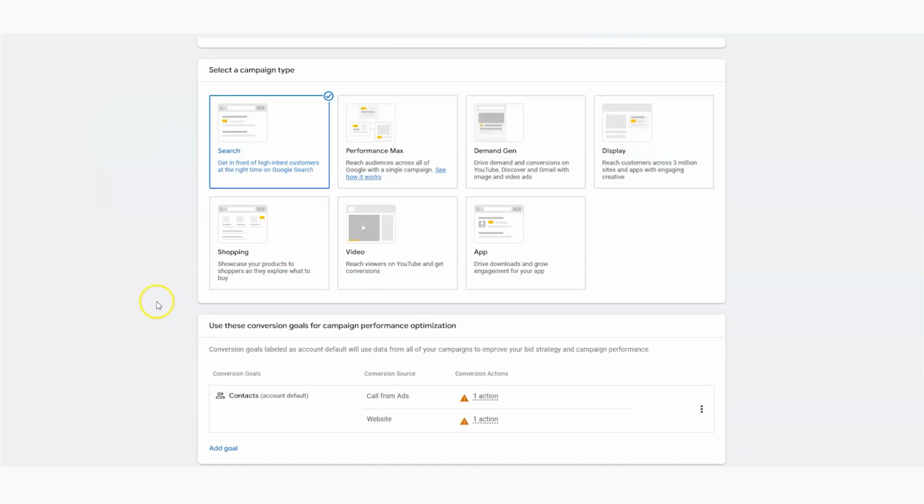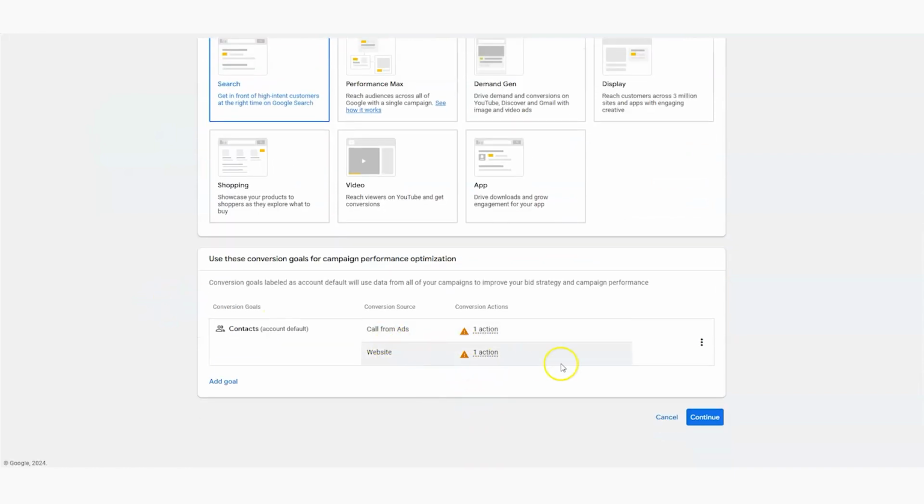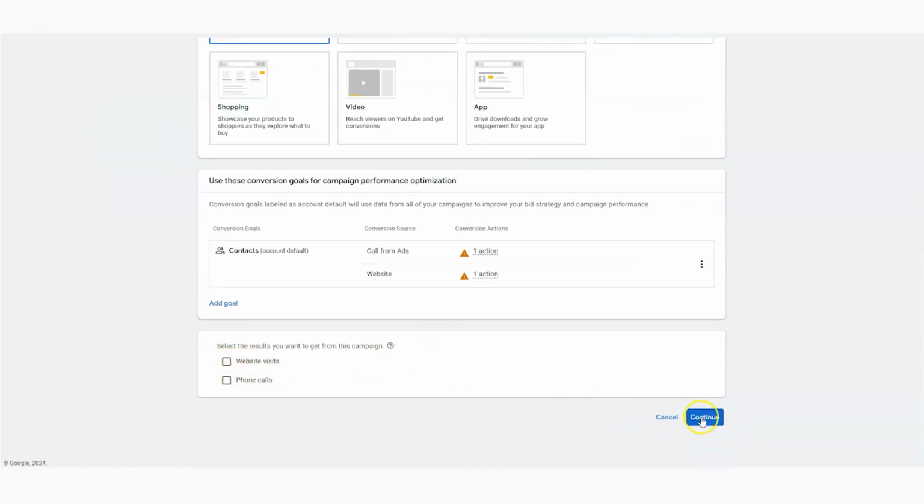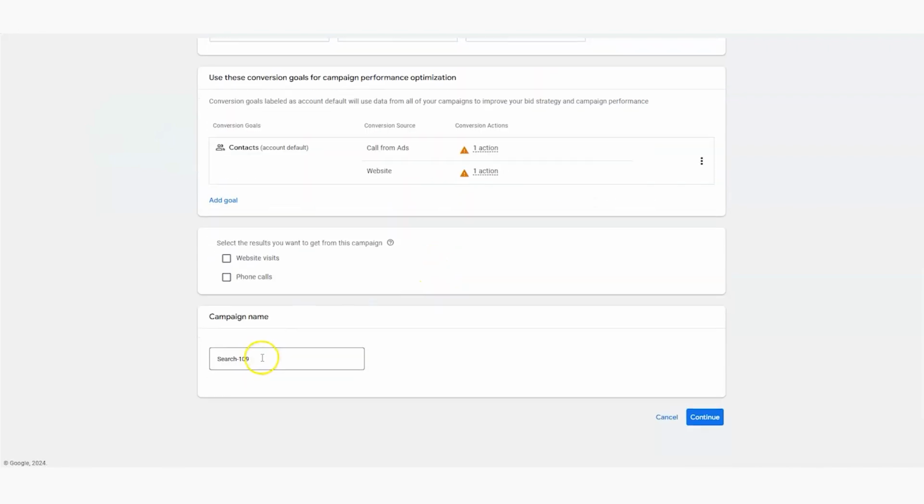We're going to select search. There's a lot of different types here. We want search because that's what we use typically. We're just going to say continue. We're going to leave these unchecked and we're going to continue. And that takes us to the point where we're creating our name for our campaign.